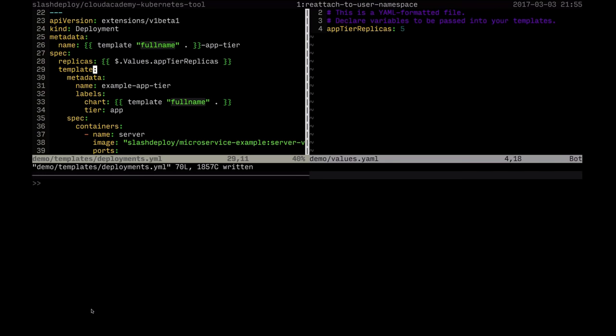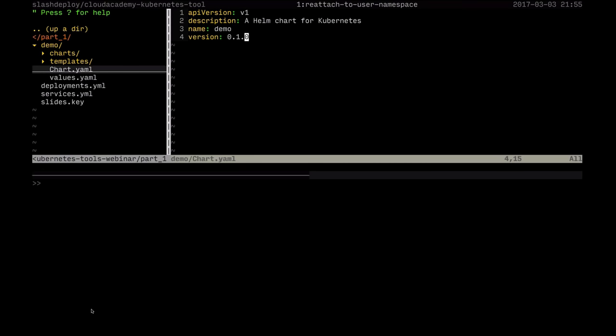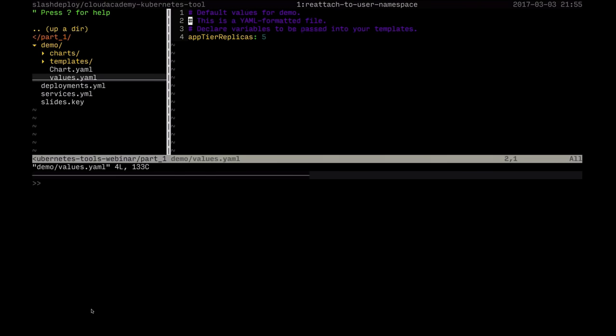So let's say now I am ready to release a new version of my chart. All I need to do is come over here to the chart.yaml file and bump the version. So now I have a new version of this. I can change these values if I wanted to. Also, any content that goes into the chart will be pre-built with this version. So I can check my releases.